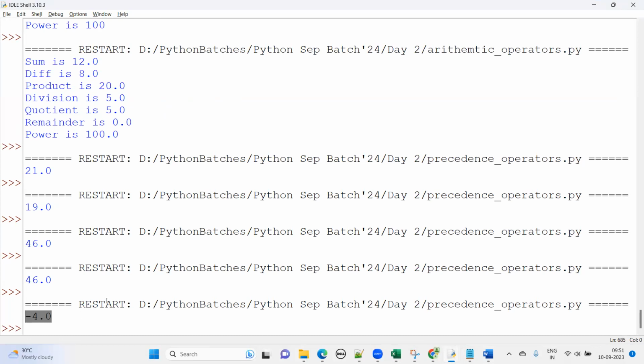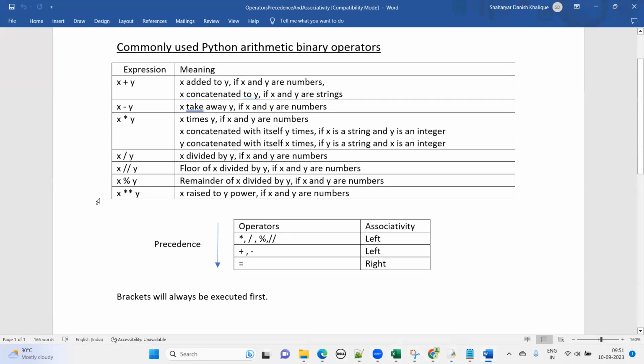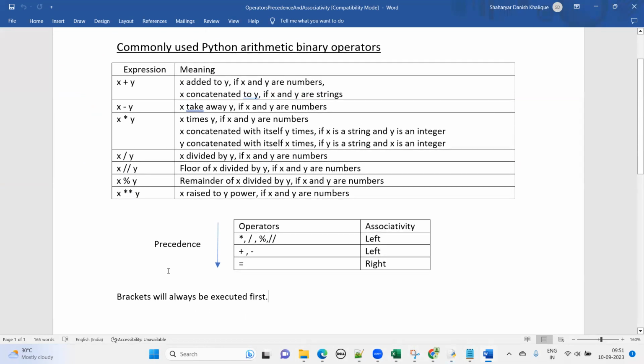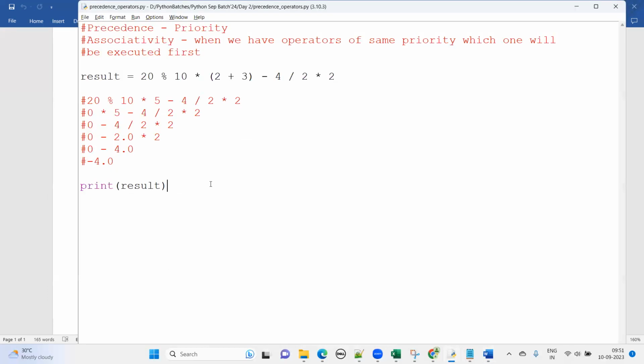Clear, guys, how this works? Perfect. So I will share this document with you. You can keep it handy. This is for precedence, which one will be executed first and which one is associated with. Any doubt in this, guys? Anyone?